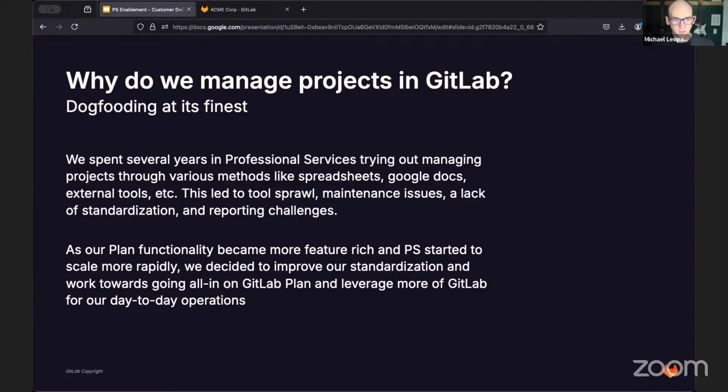And so as our plan functionality became more feature rich over the last couple of years, and usage started to grow a lot more rapidly, we decided to improve our standardization and work towards going all in on GitLab Plan and leverage more of GitLab for our day-to-day operations. Now, that's not to say that we still aren't using things like Google Docs or spreadsheets as supplementary tools. They're just no longer going to be our primary method for managing projects.